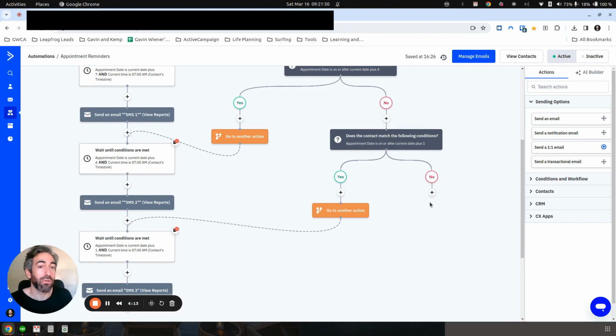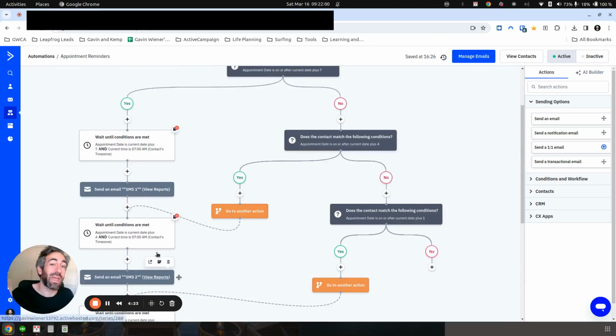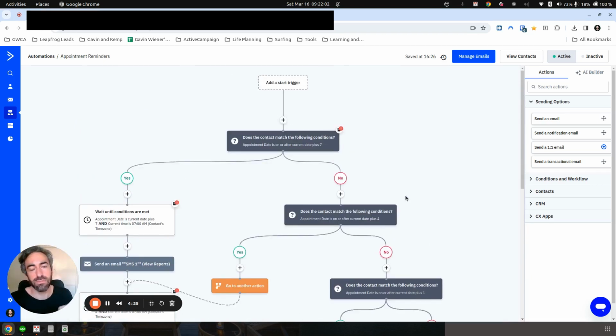But let's say they booked on the day. I'm not going to send them a reminder because they're going to remember it. I probably don't even need to remind them of it being 1 day away, but we do put them into that last one. So that's the main flow. And you can expand this out. If you want to say send these SMSs over a 2-week period, you can just expand the logic out.